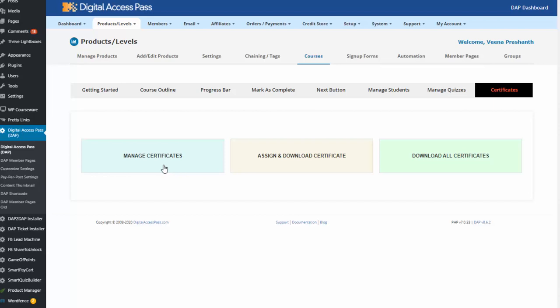It's all shortcode based. DAP will automatically replace it with the right course name. So you don't have to create different certificates. You can just create one and use it for all of your courses. But if you want to create different ones for different courses and customize it differently, that's completely up to you. You can do that as well.